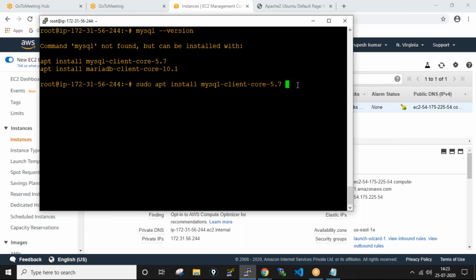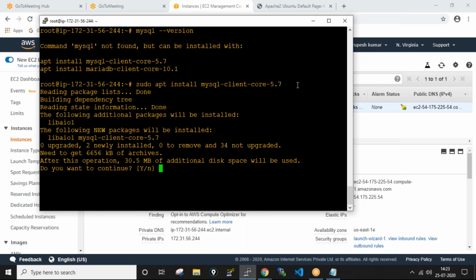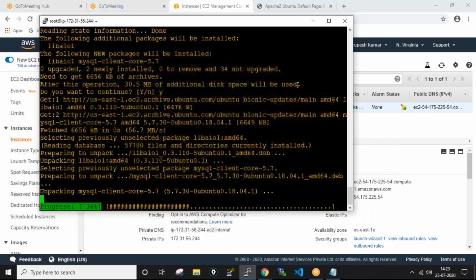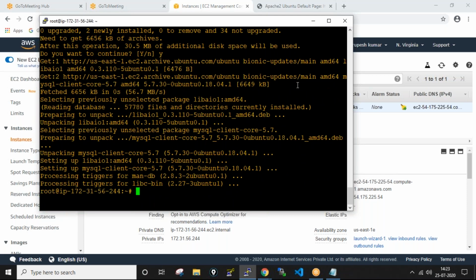So install the MySQL client. Yes or no? Yes, I want to install. We need to install the MySQL client as well as the server. If you are using MySQL, you can use the MySQL server, or else if you are using MySQL Aurora, you can use Aurora also. Whichever MySQL server you need, you can install that particular database engine in your servers. Next we can install that command for the server also.